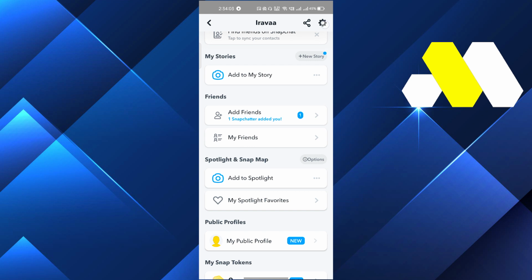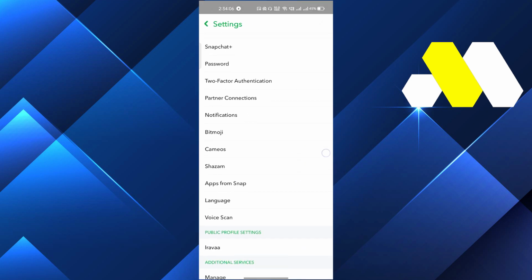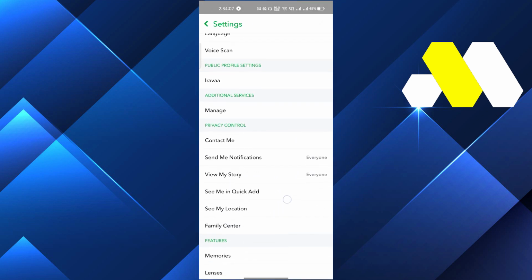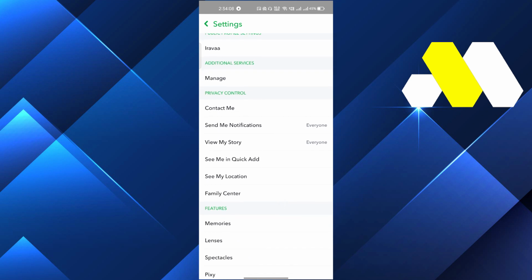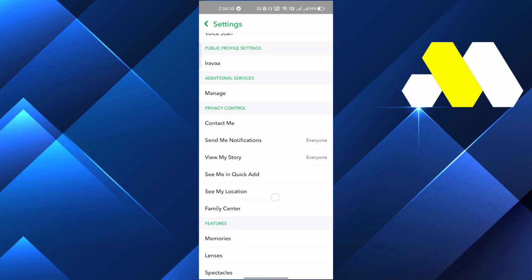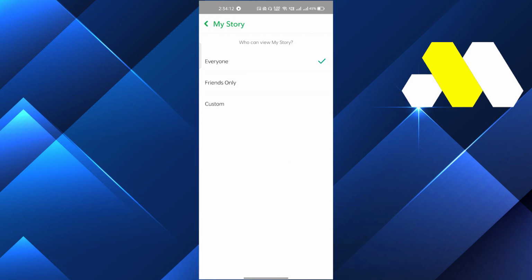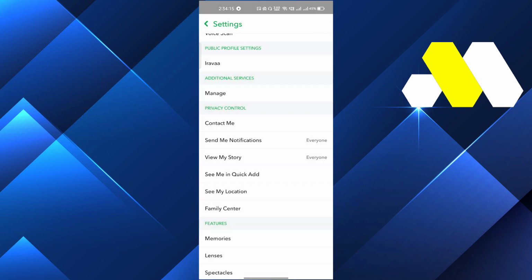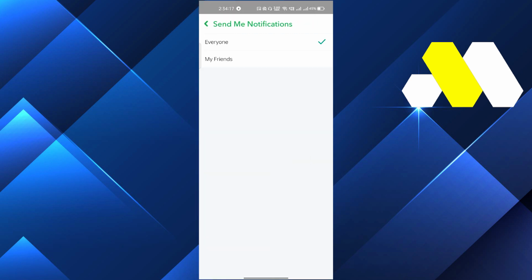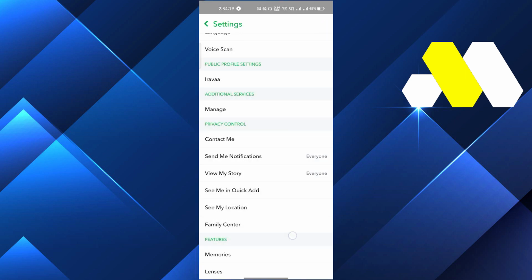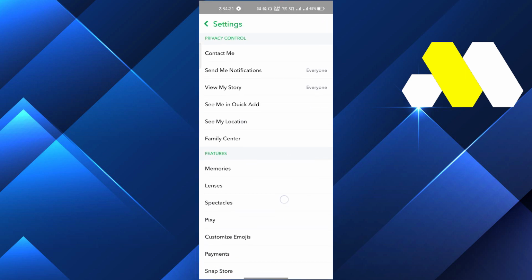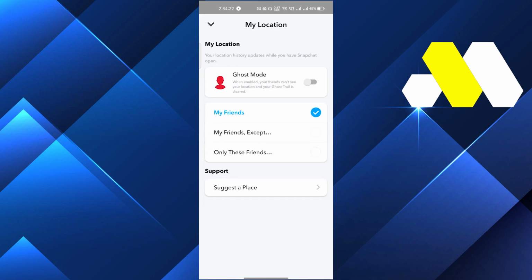On the top right corner you can see a settings icon. Just click on that, and after that we have to go to the privacy controls, and here we have to select view my stories. You have to select everyone, right? After that we will go back and go to send me notifications. Just click on everyone, and then see my location.